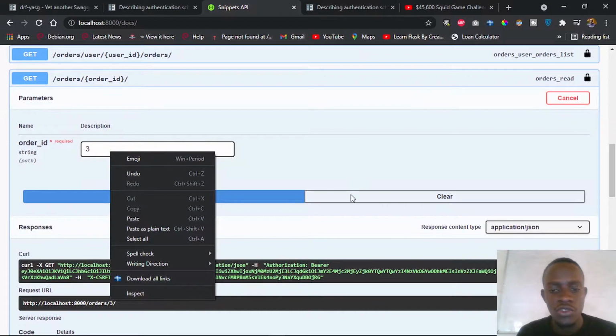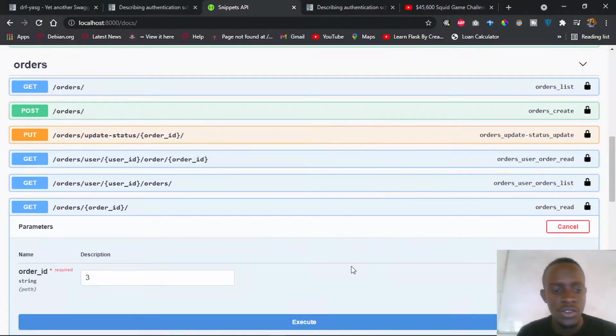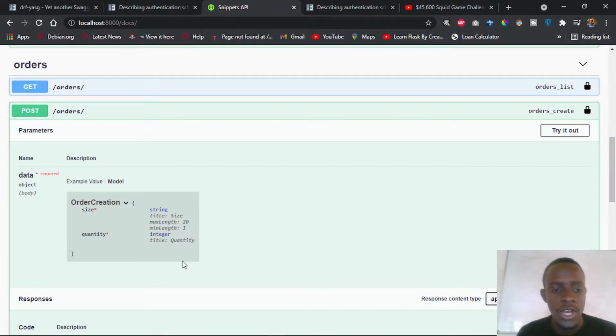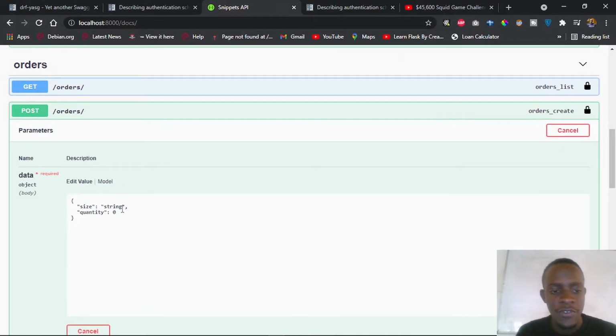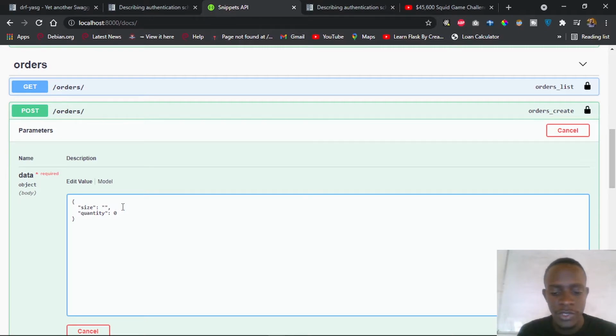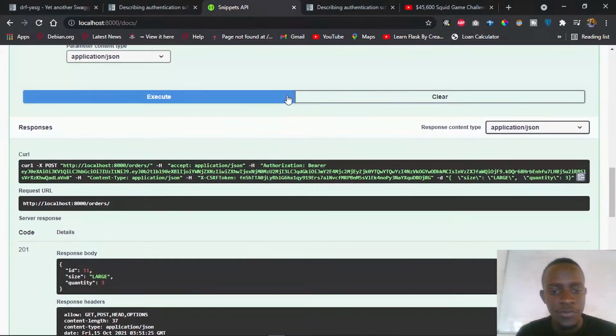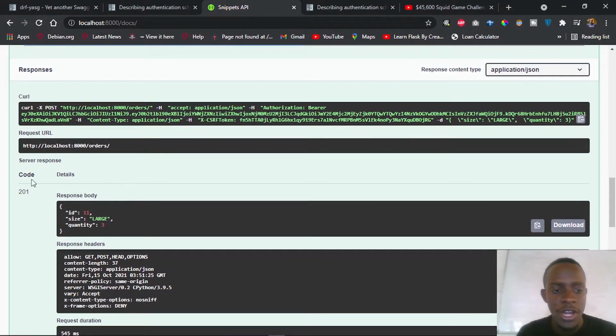So let's actually try to create one. So when I come to the create order, I can come right here and go to the one for creating orders. So when I try this out, I'll provide the size as, let's say, large, and then I can also go ahead and specify the quantity. So let's say I want 3 large pizzas. And when I execute, right now this works.